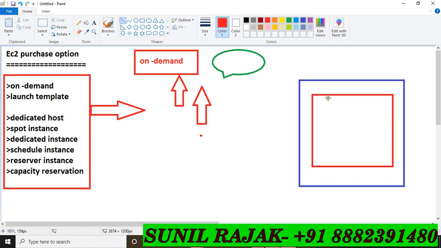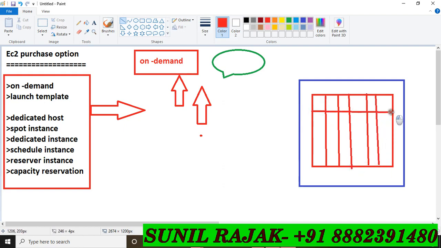Here, this instance is deployed on the hypervisor, and we use the hypervisor for virtualization purposes. The hypervisor is also of two different types. Suppose you are going to create an on-demand instance in the Mumbai region. Definitely your EC2 instance with on-demand pricing will be created on a hypervisor in AWS, in the Mumbai region.